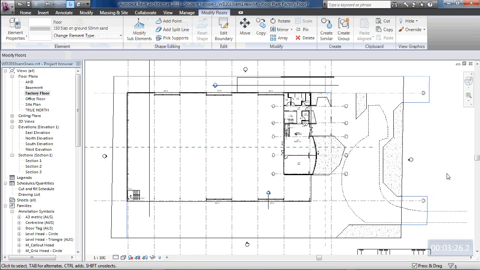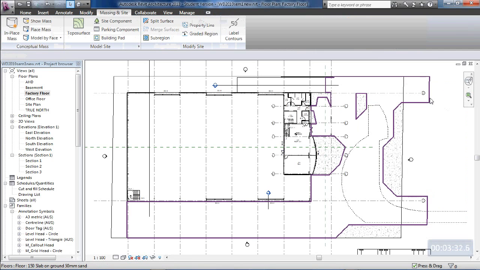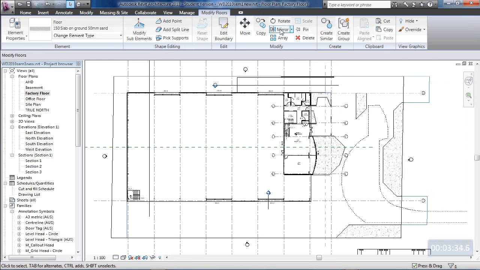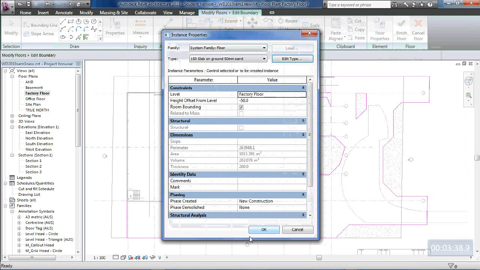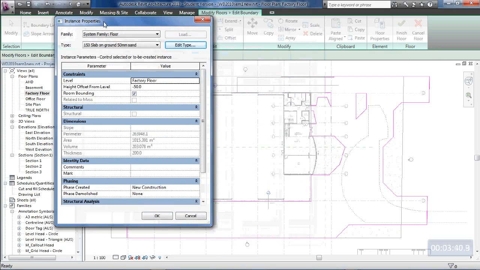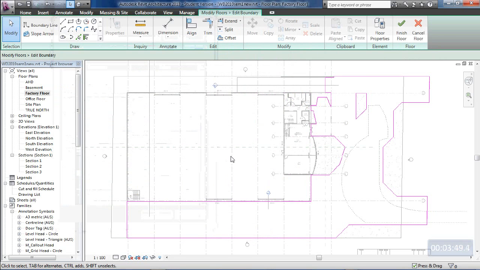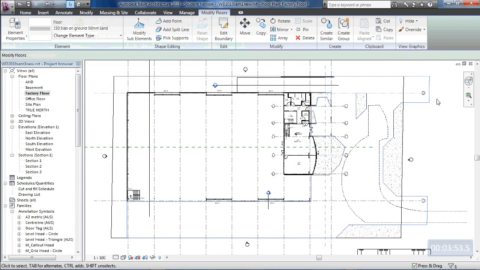By the way, the floor properties that I wanted you to work with was, if I just go back into here and edit the boundary again, have a look at the floor properties before you lay it out. You'd want to do a 150mm slab on ground, 50 sand bed, and it needs to be 50mm below factory floor. Okay, so I'll just finish my floor there. Now that's put a flat concrete floor in for us.